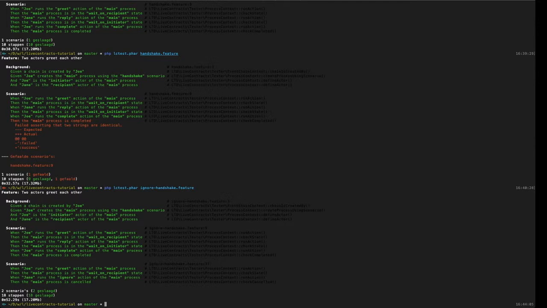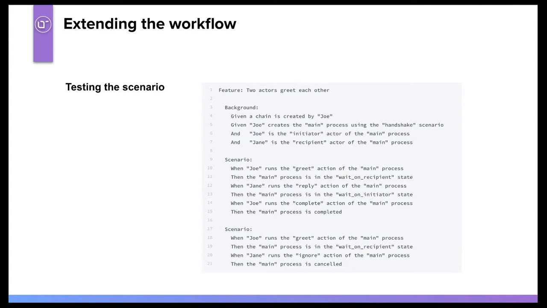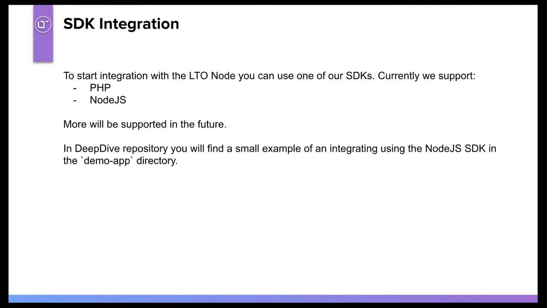All right, that means that we now have created a very nice scenario which we can now try to incorporate in our own application. So that's what we want to do now. All right, we're going to build our own application using our SDK. We currently develop two SDKs, a PHP version and a Node.js version. In this tutorial, I'm going to use the Node.js version to build an application.